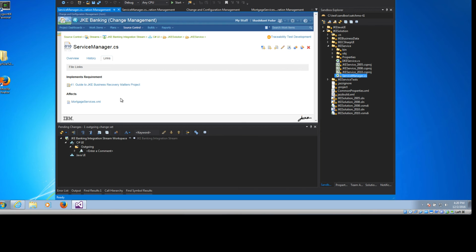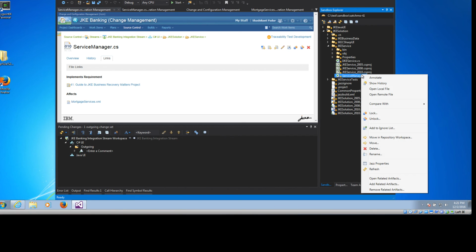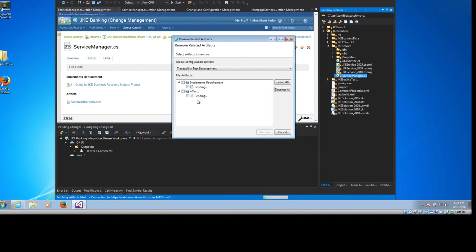Now, if we want to remove the link, we choose the Remove Related Artifacts option, choose the artifact that we want to remove, and then click Remove.